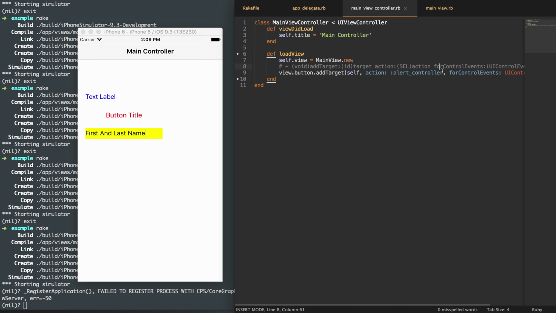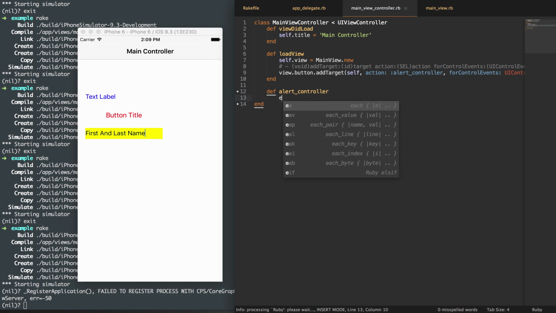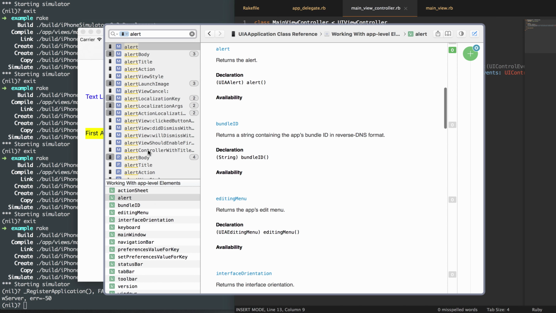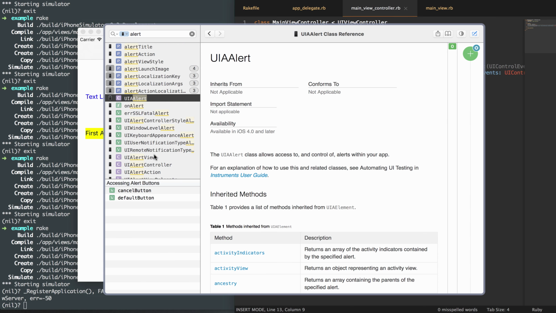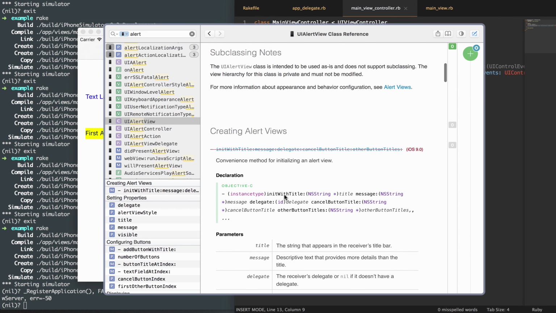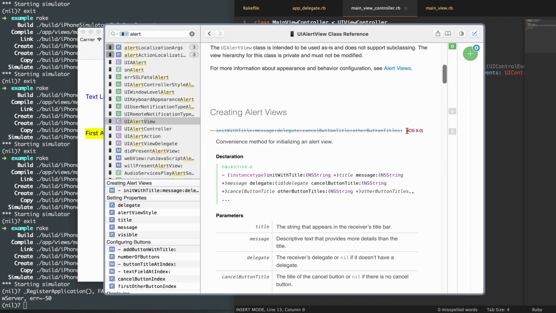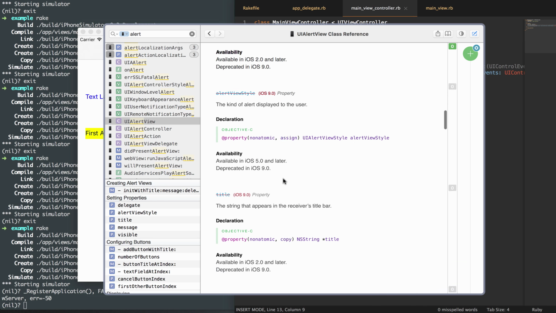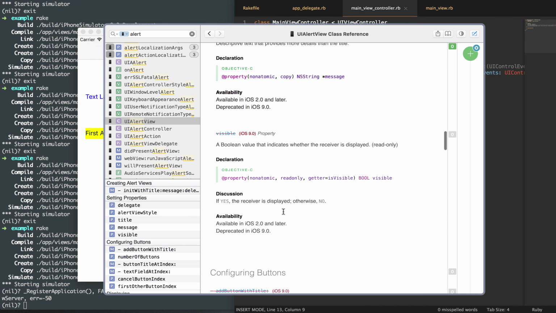All right, so now that we've done that, let's go ahead and create our action. So it's going to be the alert controller. Okay, let's close that out, and then let's look up alerts within our documentation. So we're looking for a class. We have UIAlert. Oh, that's not the right one. UIAlertView. This one, I believe, has been deprecated. So as you can see, iOS 9, this is no longer recommended. You see all this crossed out here.